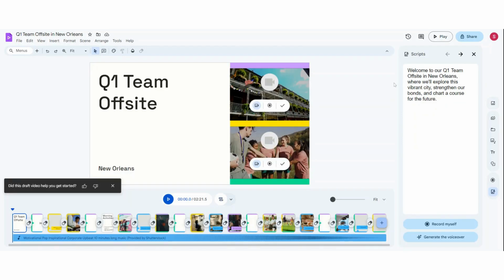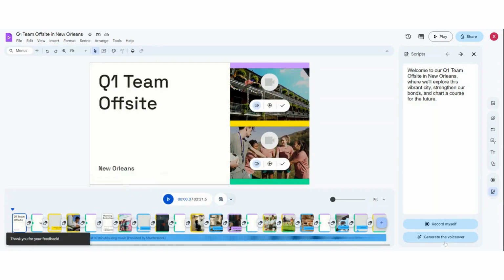So welcome to our Q1 team offsite in New Orleans, or if you're from the South, New Orleans, where we'll explore this vibrant city, strengthen our bonds, and chart a course for the future. I love that. It's kind of cheesy, but I love it. So I'm going to generate a voiceover.